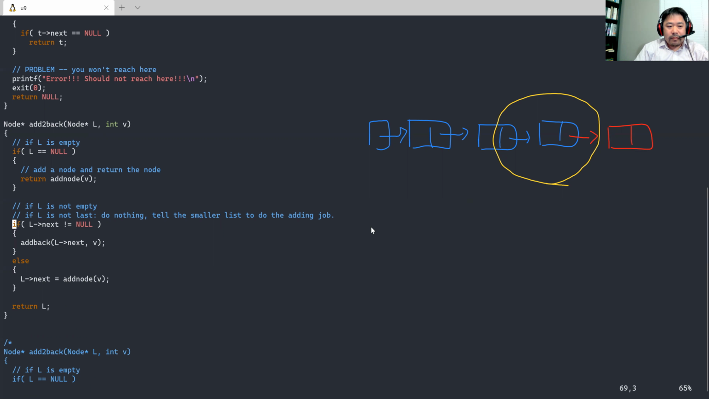But here, what you do is basically, when recursion is not on the last node, keep delegating the job. I'm done. There's nothing to do for me. Okay, you got to find out the last node. And then if you finally found out the last node, this is my job. This is my turn. I'll just set the next pointer to the newly created node, and then we're done.